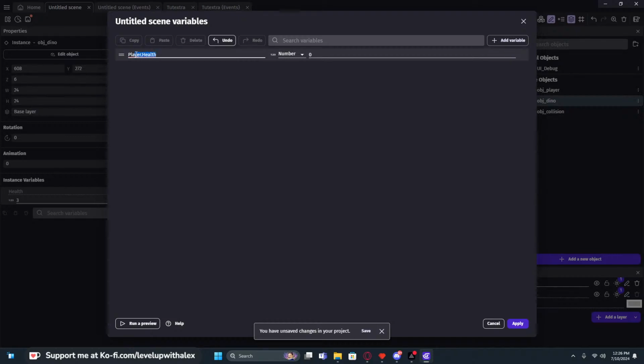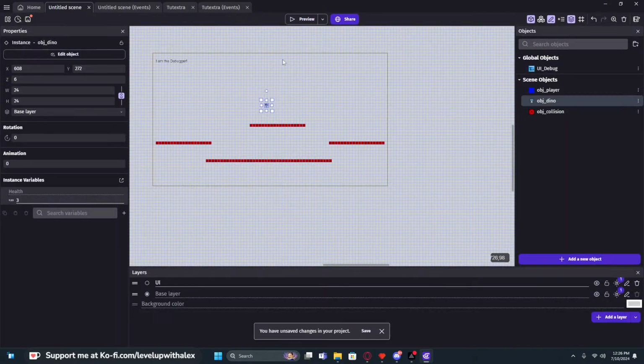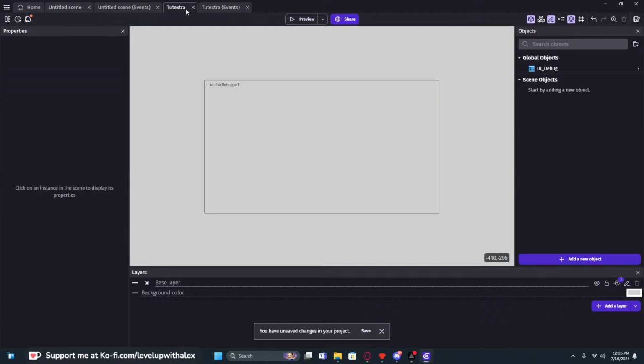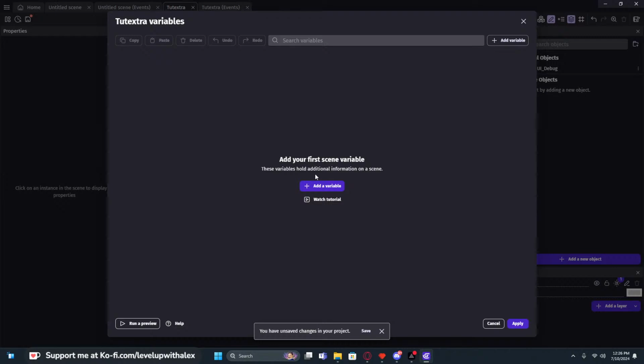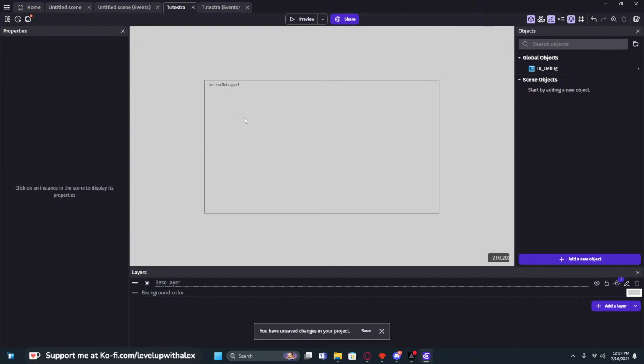Or not .health, sorry, just player health, one word. And we're going to say it's 3. Different than lives, player health. Now, we made it a scene variable. If we go to this scene, right click, go to scene properties, it doesn't exist. Because it's just like object variables, but they're just accessed through a different sort of menu, right? But they work the same way.